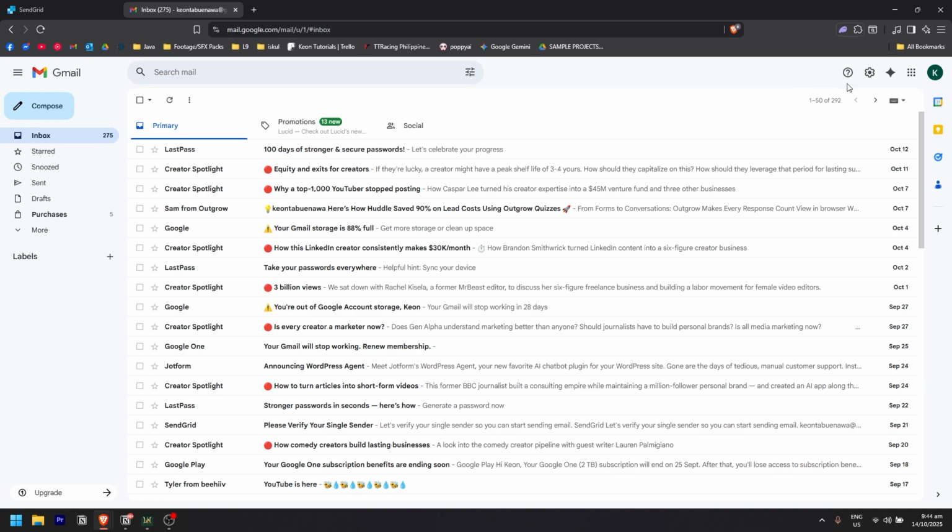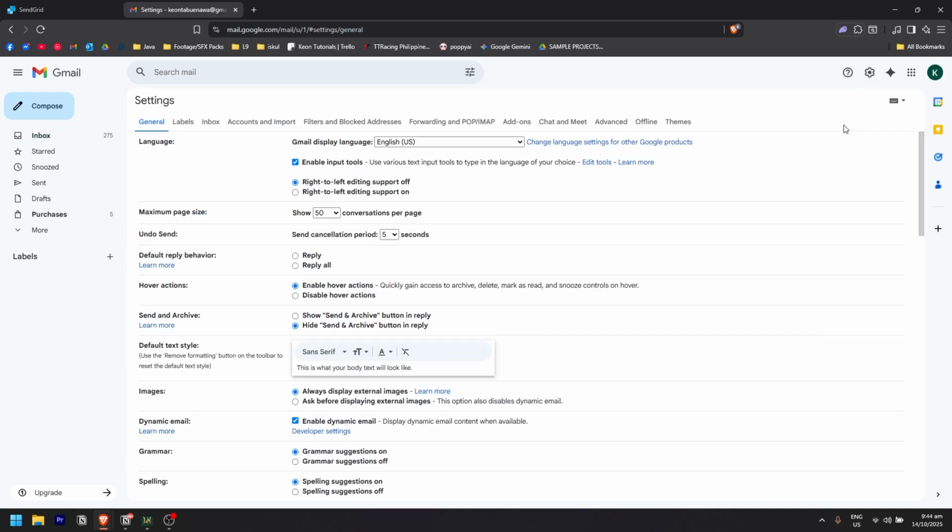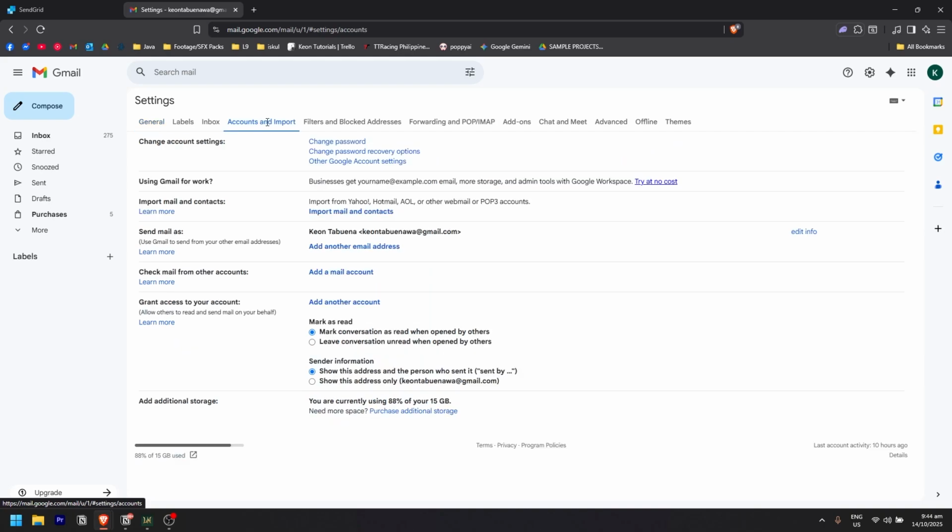Once you're here, click on the settings icon here on the top right, then click on all settings. Once you're there, you will be brought to the general tab. Now just simply hover to the accounts and import, then click on it. Then you will see the option right here, which is the send mail as.